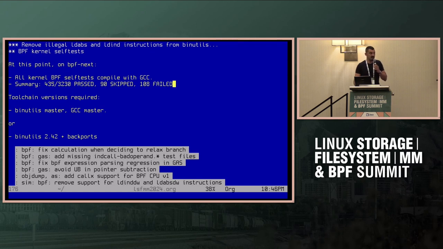So there is 108 of them that fail. So I will say this is not that bad. Actually, we are sort of a little bit surprised because, you know, it looks like GCC is actually generating code that can be verified, which is a good thing, I guess. We are lucky. So this is the current status.